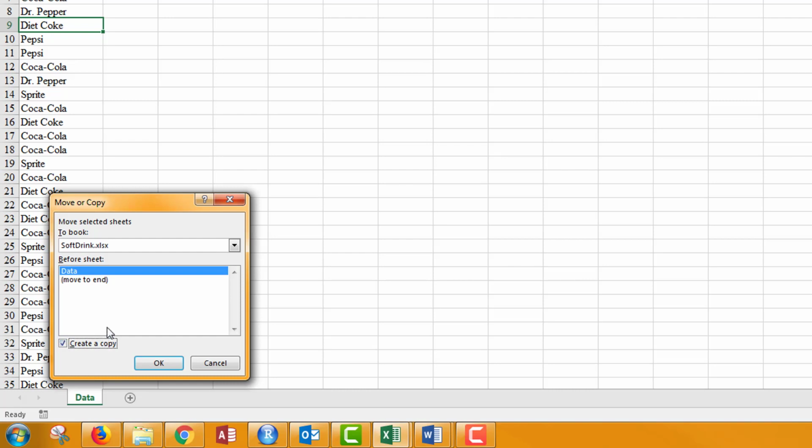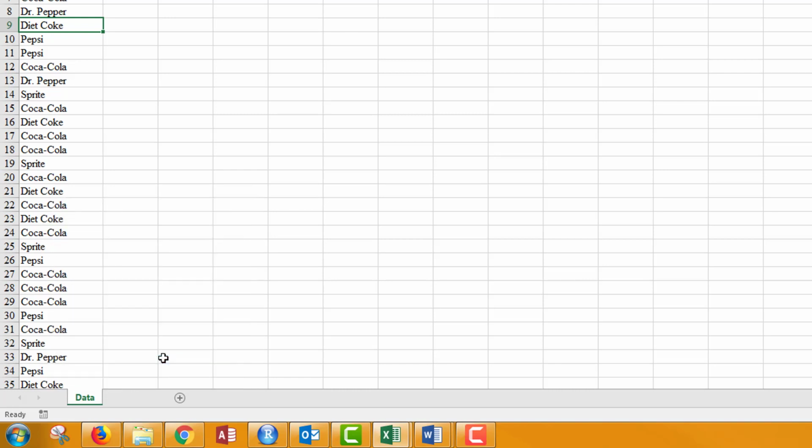Then determine where you want the copy to be placed. Notice I only have one sheet here, so it asks me, do I want it to be before that sheet, or do I want it just moved to the end? I'll choose to move it to the end. It also asks me where I want this placed. In other words, do I want to copy this spreadsheet into some other file? If the answer is yes, I can choose to copy this spreadsheet into any of the files that are open on my machine. I just want to copy it here in this file. So here I go, pushing OK.